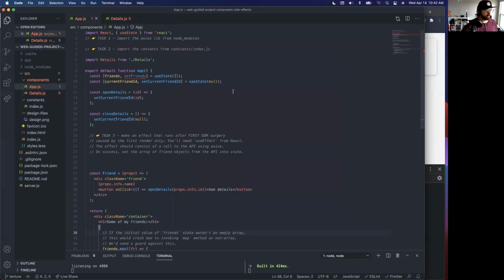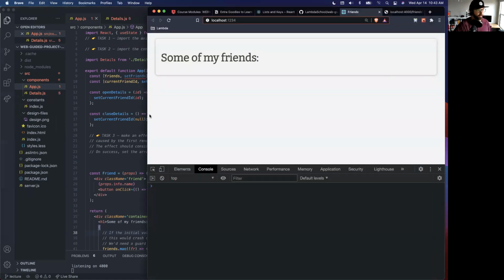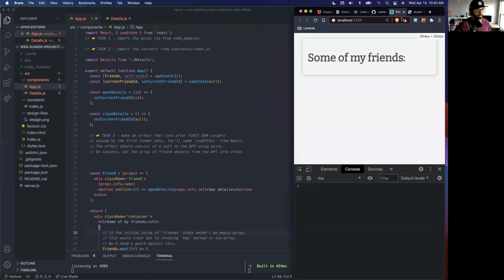Now that I've deleted everything, and hopefully all of you have deleted everything, I'm going to set a 1-minute timer, and I want you to skim through app.js and details.js so that you can get familiar with it. So, 1-minute timer, start.